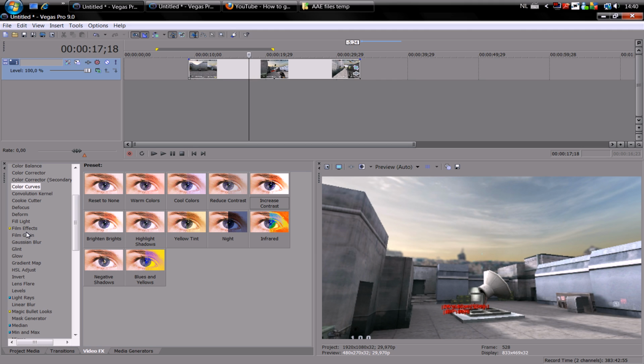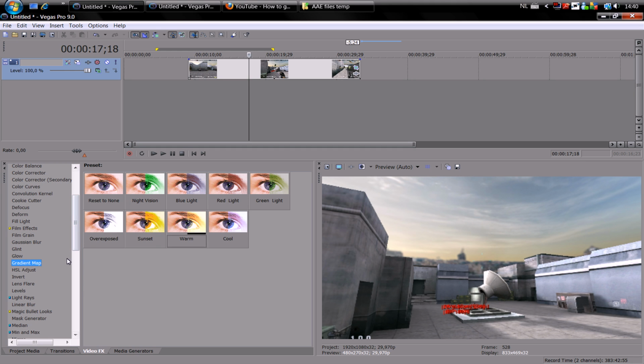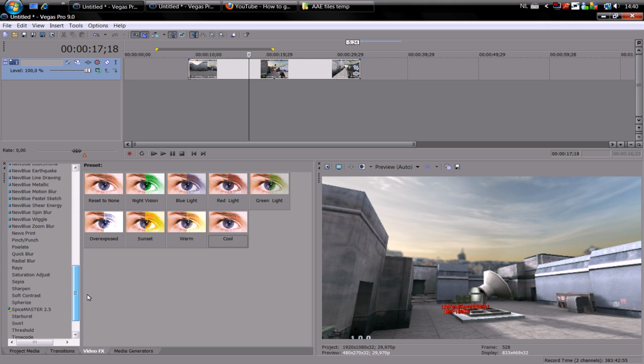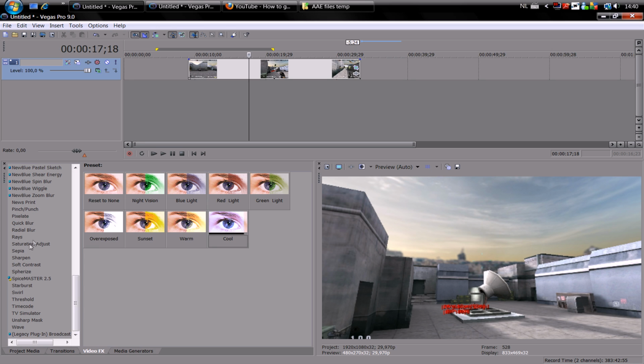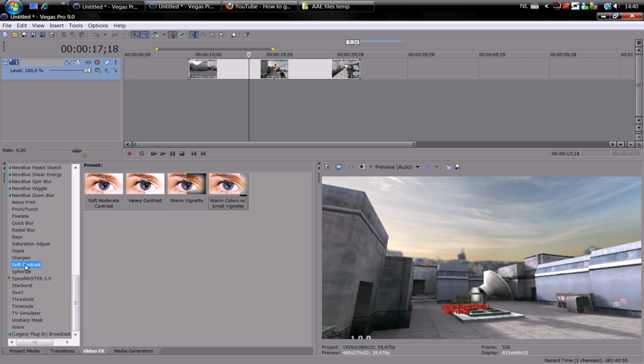Later I'll teach you how to use them. Let's see, where's the next one? Gradient map is also a possibility, although it's very strong colors. Like this, you see, it's not very nice. Now you can use that, but I wouldn't use it too much. It's not very good.